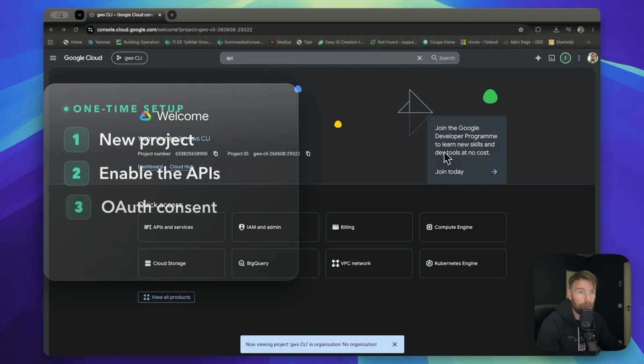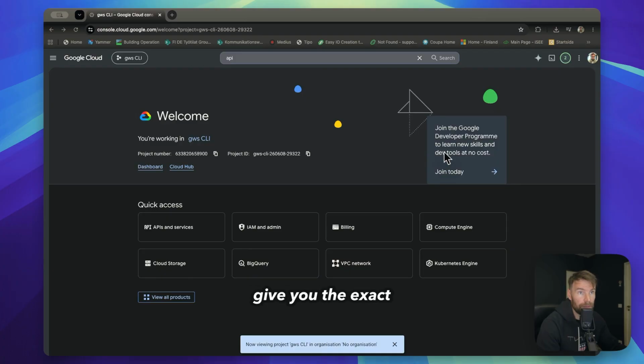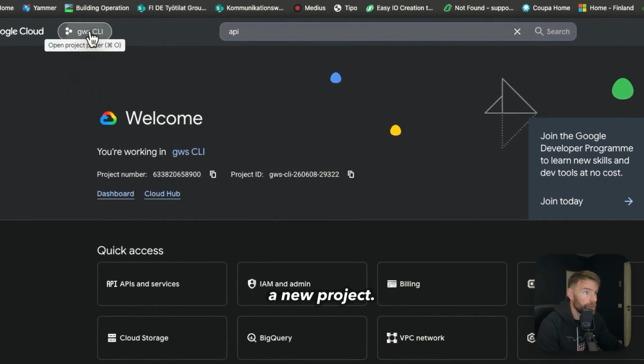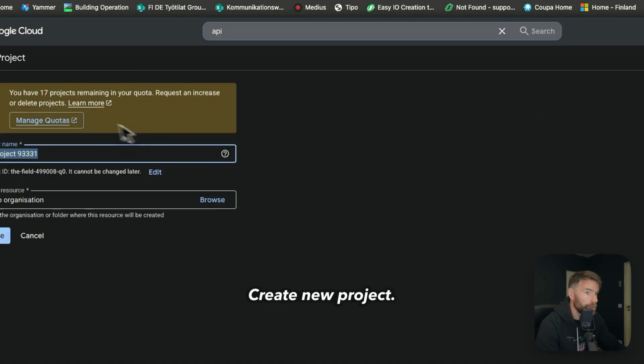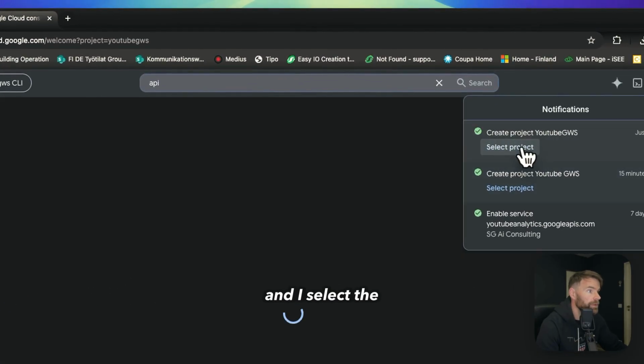You have to create a login key so Google trusts this connection. Claude Code is going to give you the exact steps and the exact link to get here. I'm going to try to zoom in and show you exactly how to do it. Okay, first we need to create a new project. Create new project. I name mine YouTube GWS and click create. Now it's spinning up the project. I'm going to select the project.